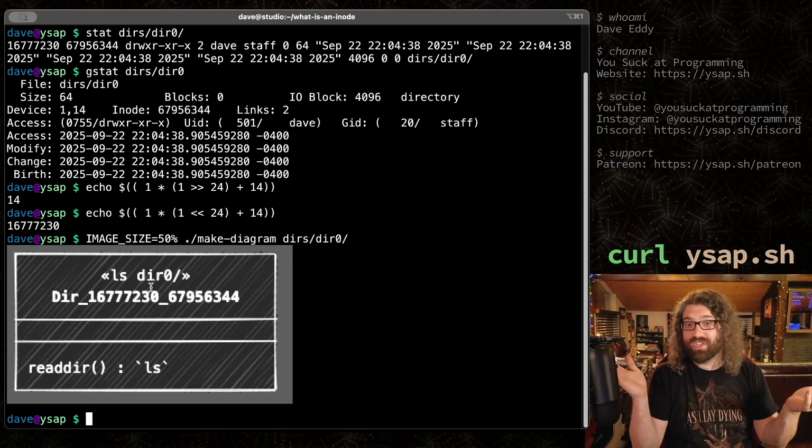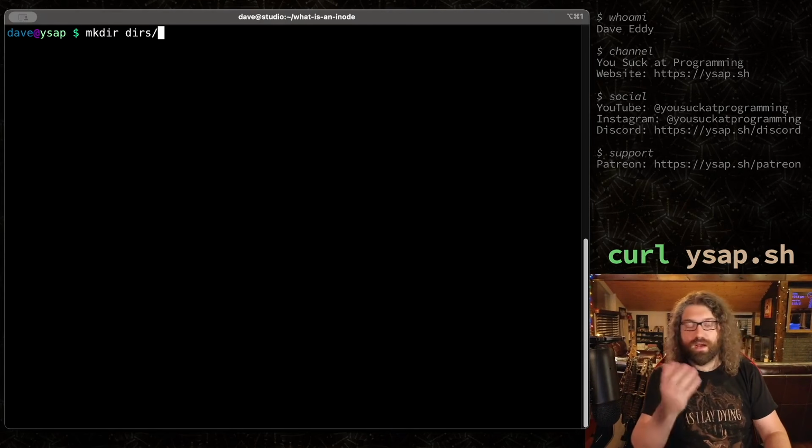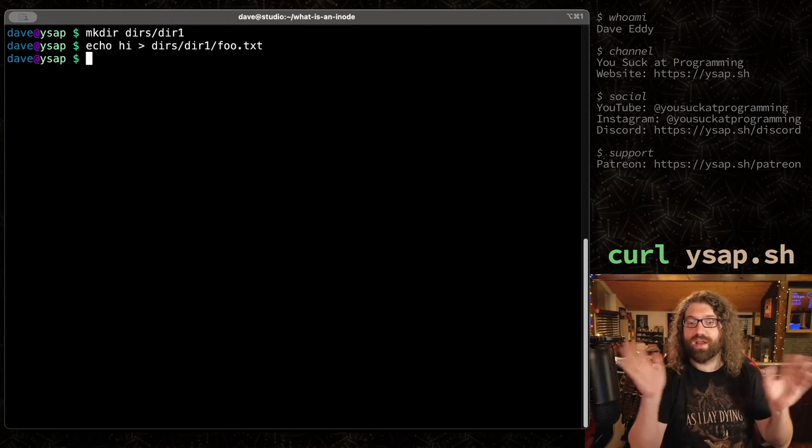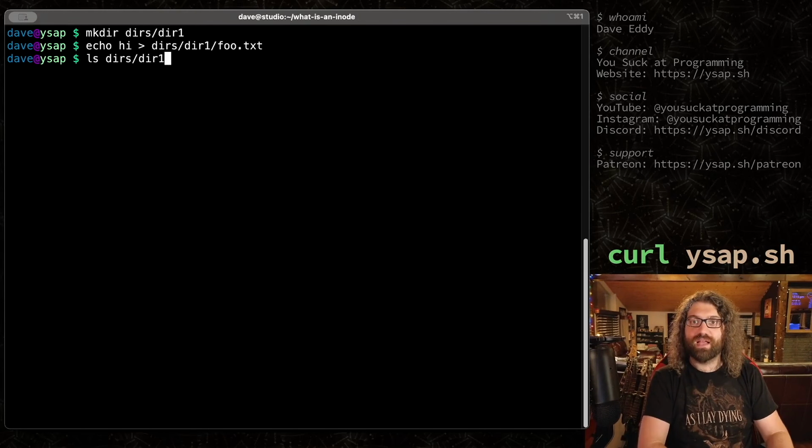This diagram, again, is just for an empty directory, so kind of boring, so let's go ahead and make something a little more exciting here. All right, so let's make our next directory. We're gonna make dir1, and then we are going to echo hi into dir1 foo.text. So we are going to create one file in that directory. Very simple.